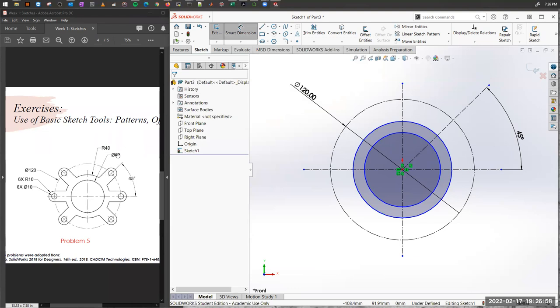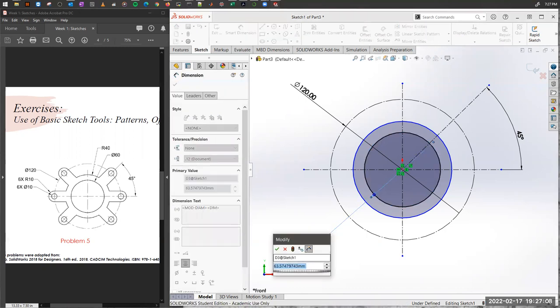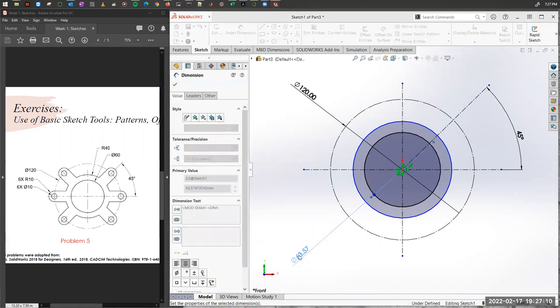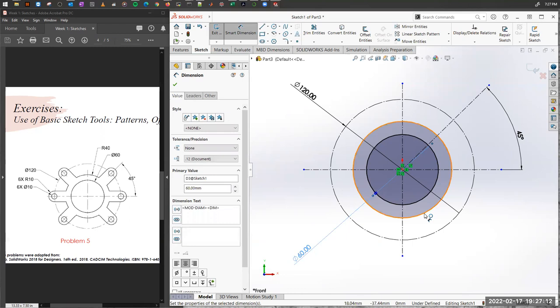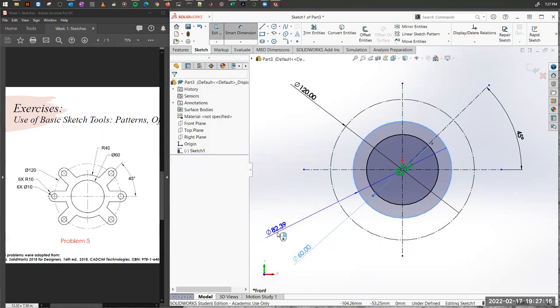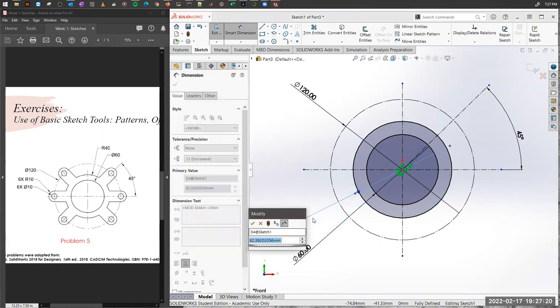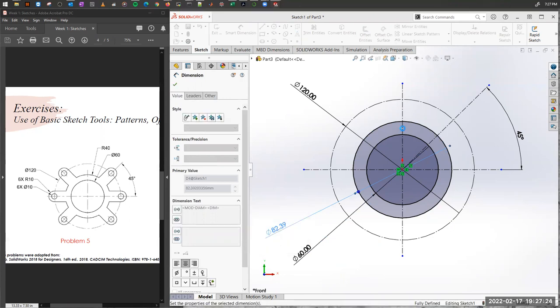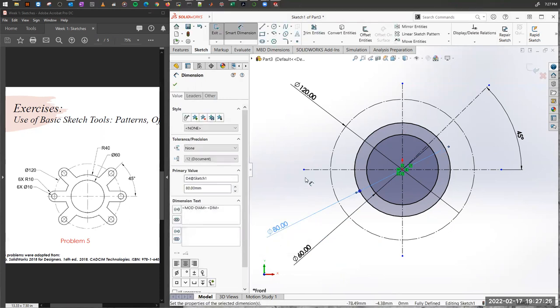We know the innermost has a diameter of 60 and the middle one has a radius of 40. Okay, so let's select the smaller one and make the diameter 60. Now the middle one has a radius of 40. That means a diameter of 80, okay? If you wanna do it directly, 80, or you can just type 40 times two, okay?